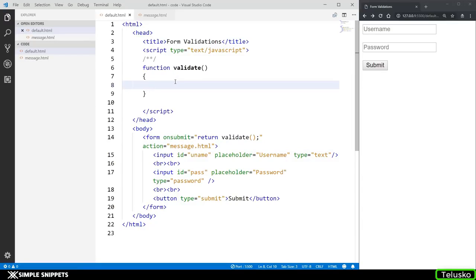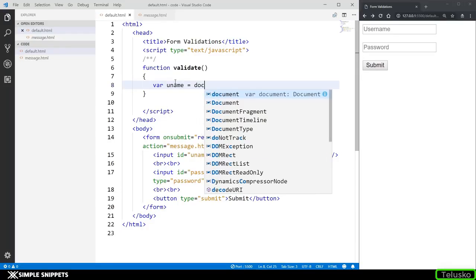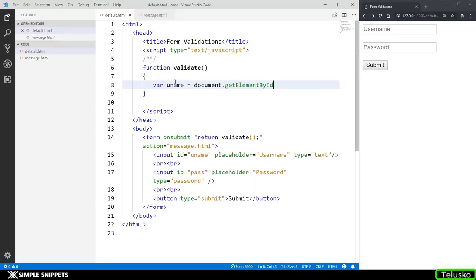So let's start off with the coding. Creating var uname is equal to document.getElementById and passing the username.